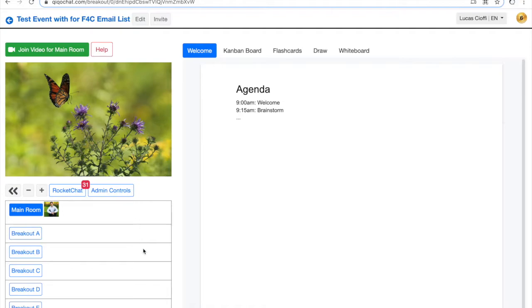You enter the Qiqo event space and you've got a photo that you can customize. Automatically a joined video link that's going to launch Zoom. That can launch the default ones that we have for you, up to 100 different Zoom meetings in one Qiqo Chat event, or you can put your own Zoom meeting in there if you wanted to use your own Zoom or Microsoft Teams links. And then across the top, we've got different tabs.